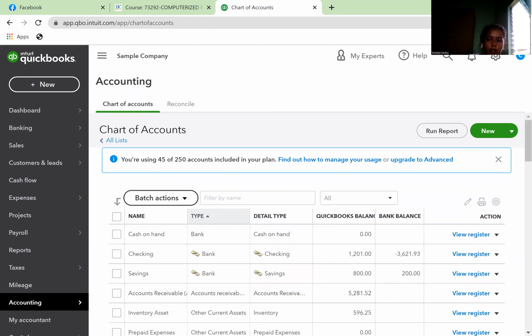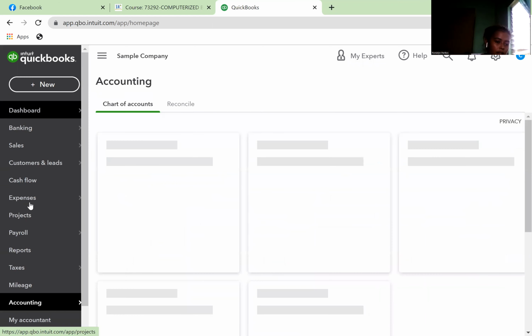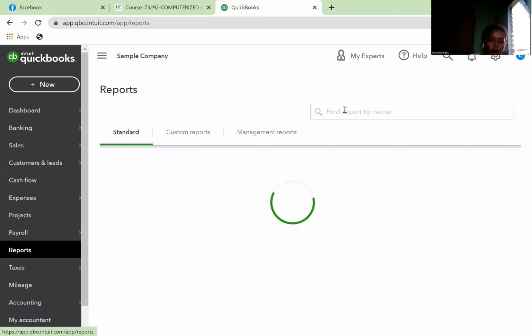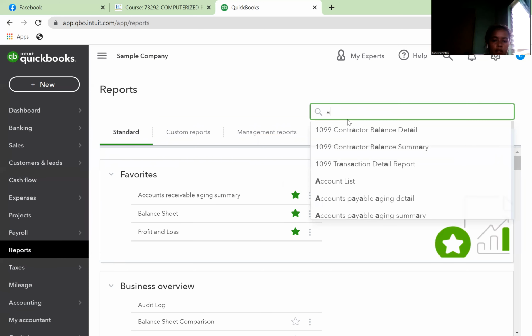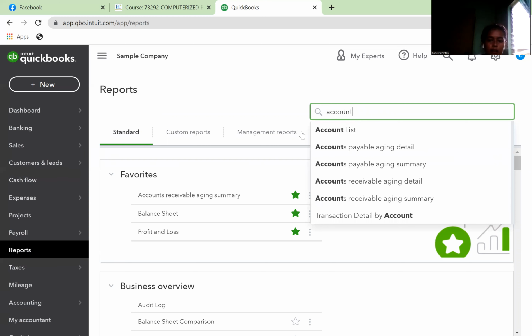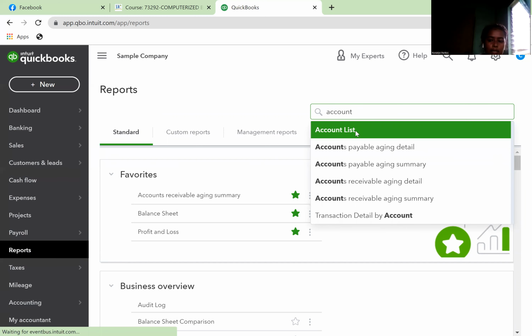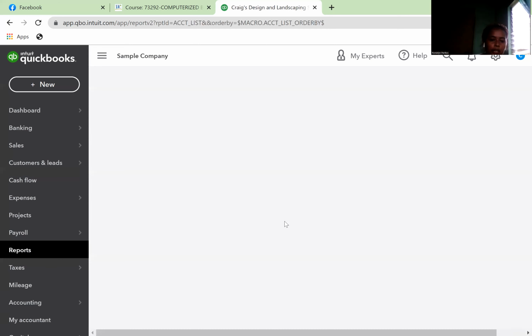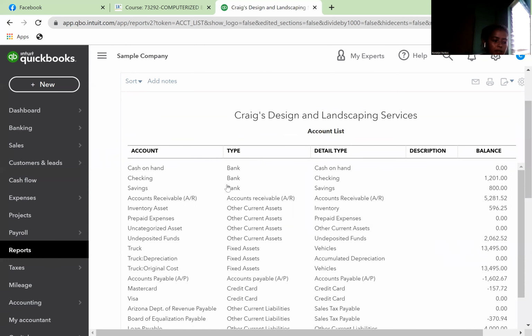Next is the reports. Let's go back to the dashboard. In reports, we can hover the mouse on the navigation bar, and then we can see the account list. Let's click the account list, and then we can see the account list of the company. We can also add and edit the chart of accounts here.